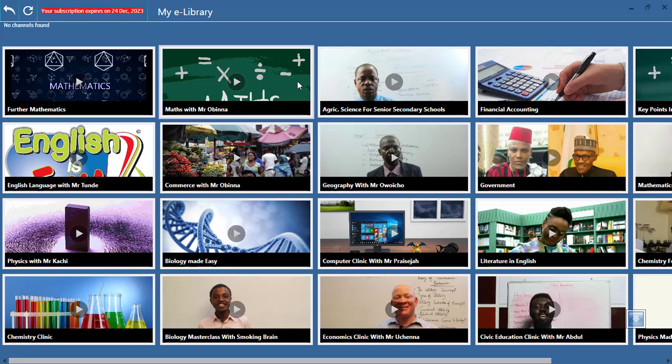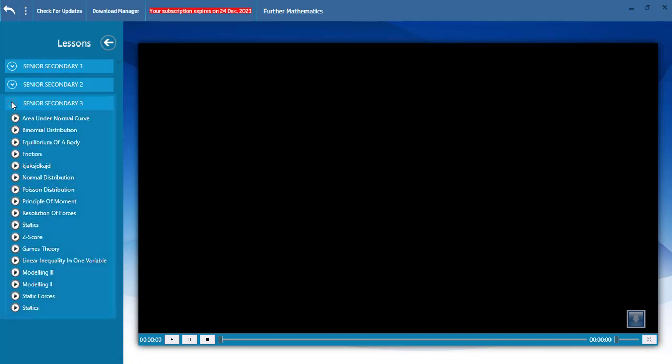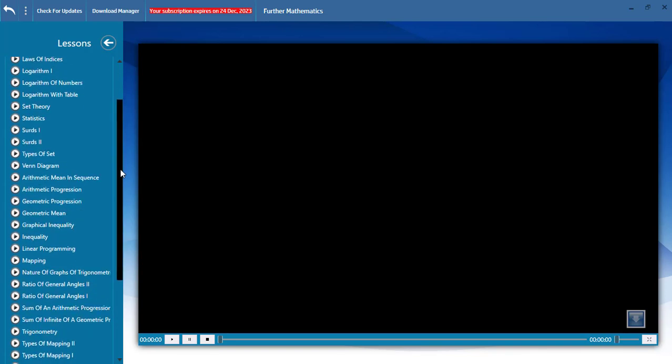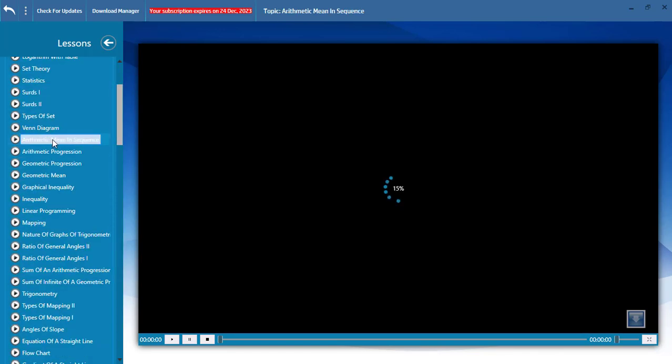To open a particular subject, this is mathematics, English, physics, and the rest of them. So I'll go to further mathematics. So it has loaded further mathematics. You have senior secondary school 1, school 2, and school 3. For school 1, I've opened binary operations, types of sets, Venn diagram, arithmetic mean, and the rest of them. So to play a particular lesson, I just need to click. So I've clicked and the lesson is loading, 99-100%, so it has loaded.